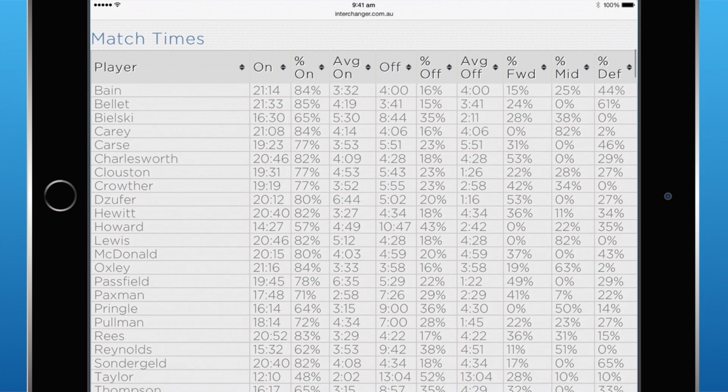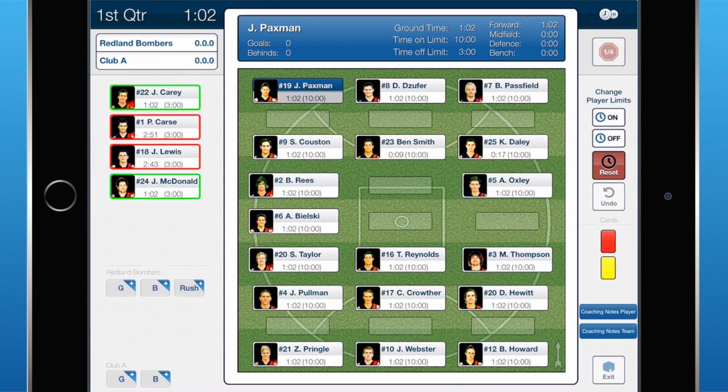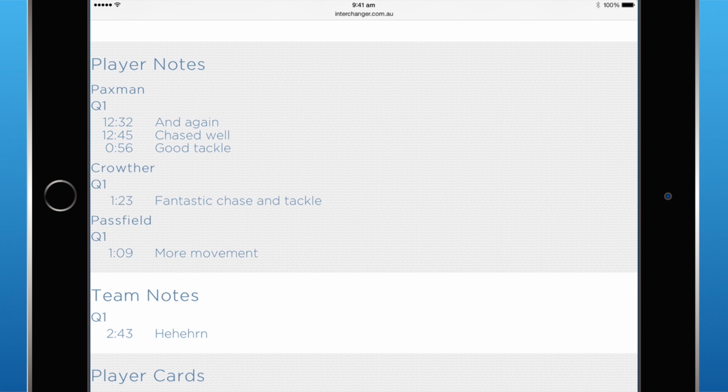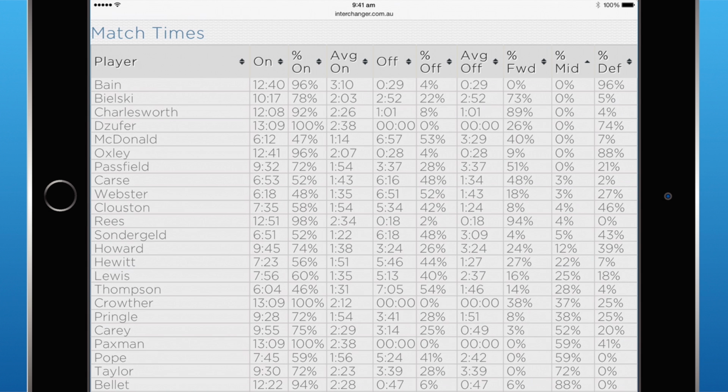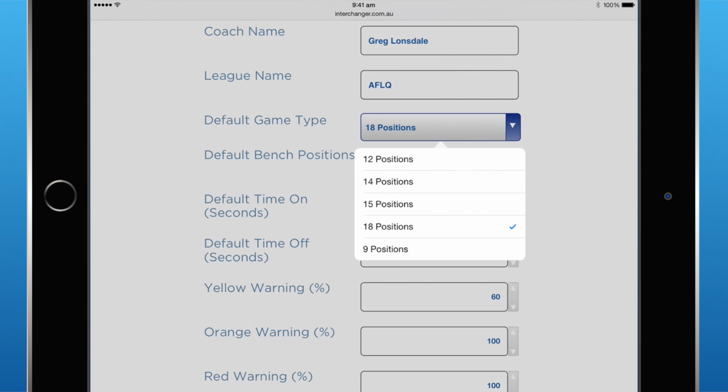Data is collected for each match and cumulatively for the season. It provides a comprehensive database of time on and off ground for post-match analysis and communication. Player and parental queries for time on and off ground are answered immediately. Available for 18, 15, 14, 12 and 9-a-side matches.